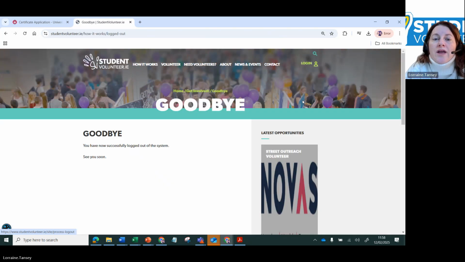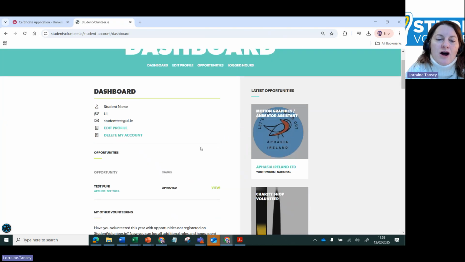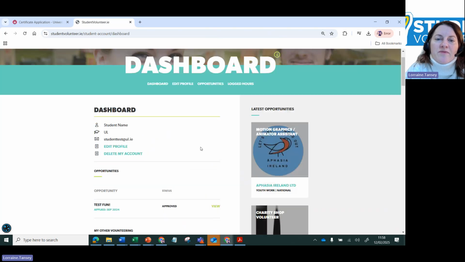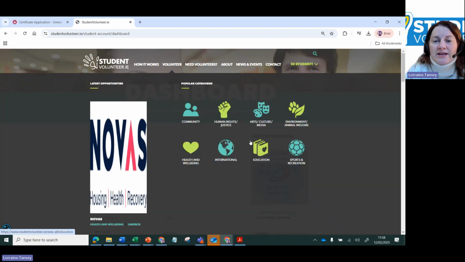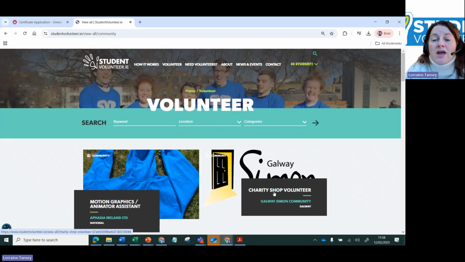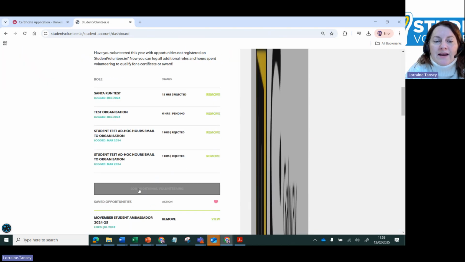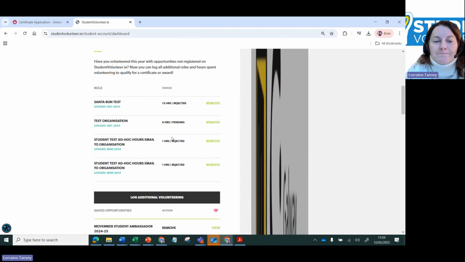So if I don't have an account, I can create an account. And if I do have one, I can log in with my student ID and password. And in here, I can update my volunteering. So if I've been volunteering with projects that are listed here on the site, so let's say, for example, I've been a volunteer with the Simon community, I can ensure that the Simon community is on my profile and I can add my volunteer hours from that project by clicking log additional volunteering.